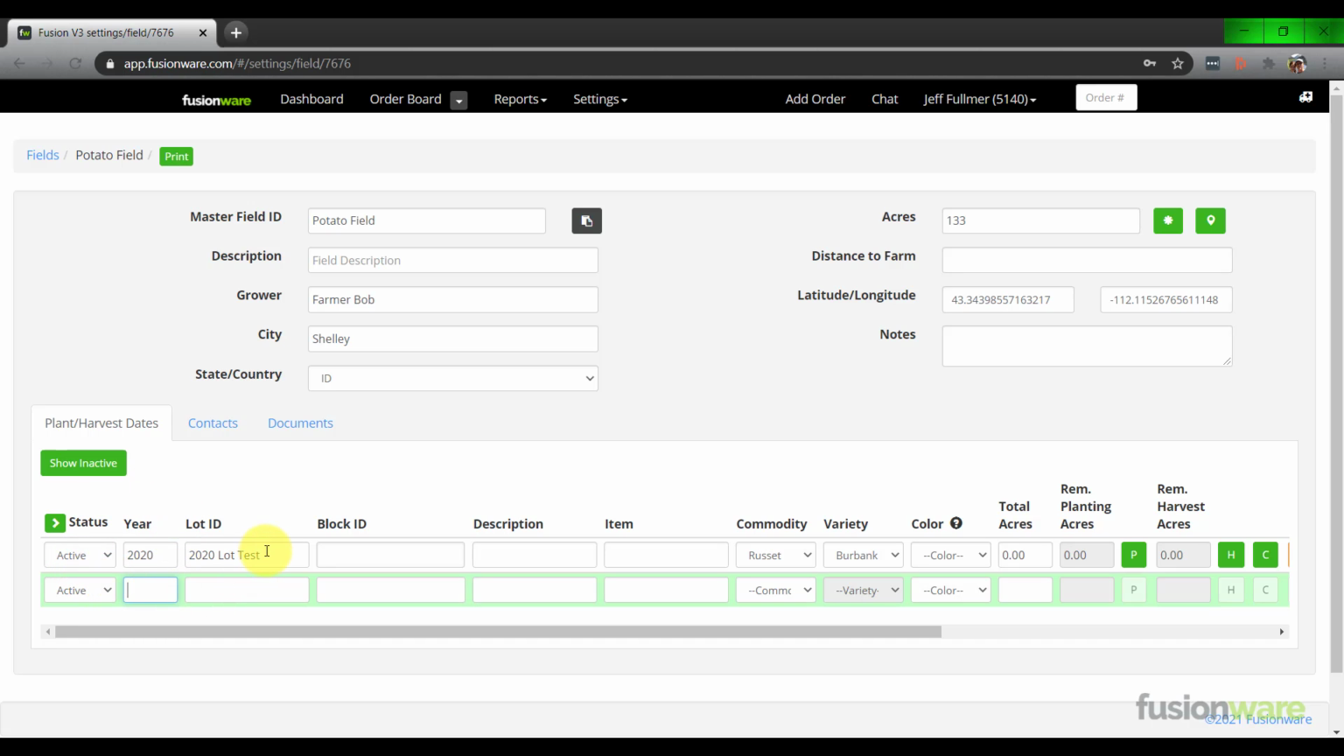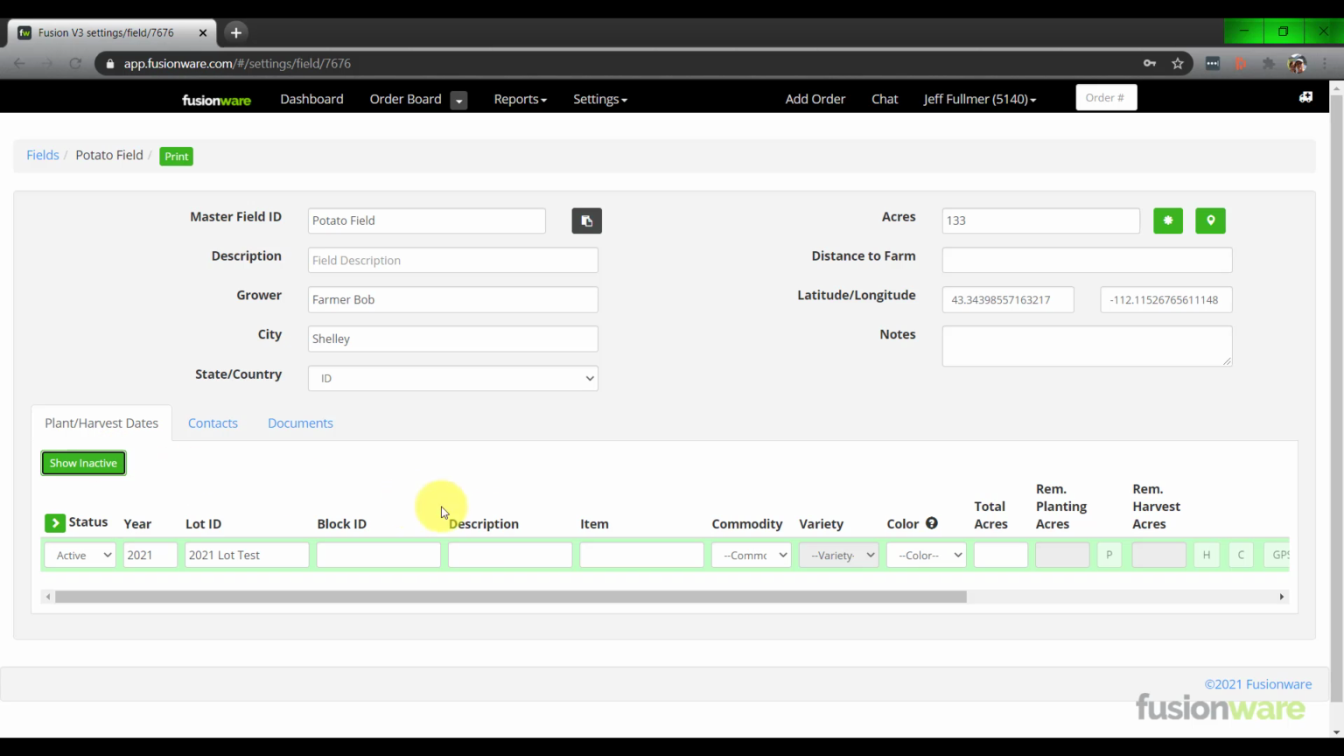This is our lot. So when you're going to be running a lot for each crop year or each specific variety, and anything that's going to have a separate lot, you're going to create down here for our plant harvest information. And so I'm going to do 2021. And I'm going to make last year's lot inactive, so we don't have that popping up. And we can hide that.